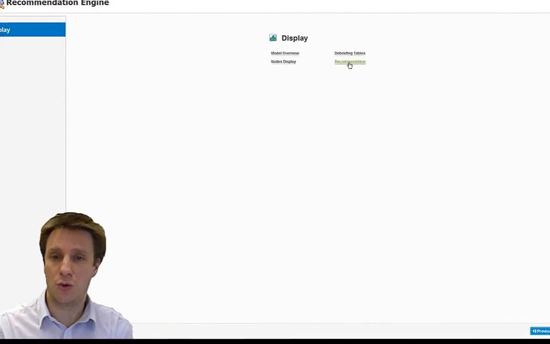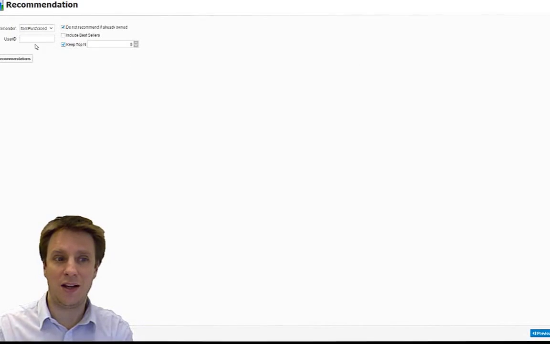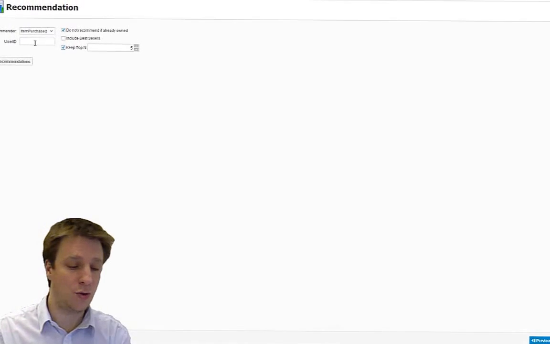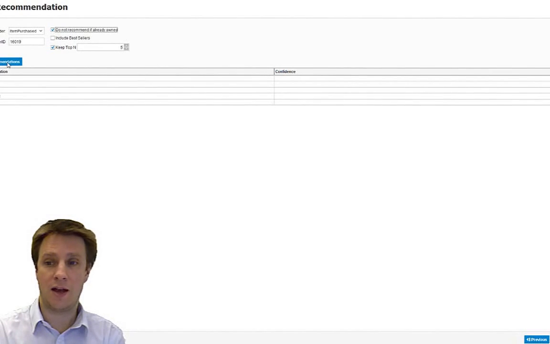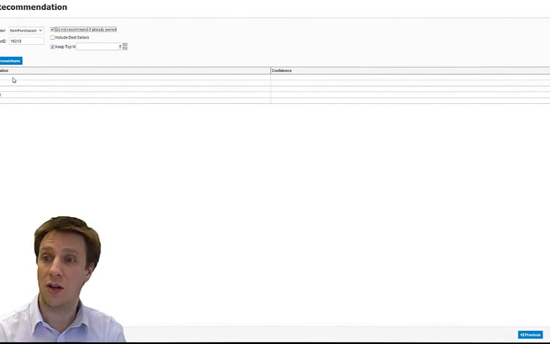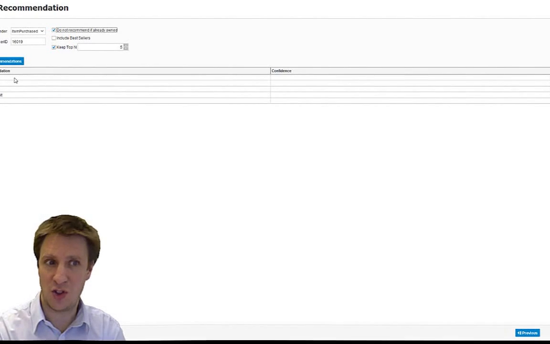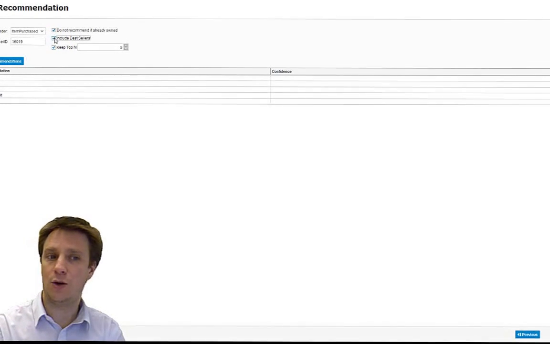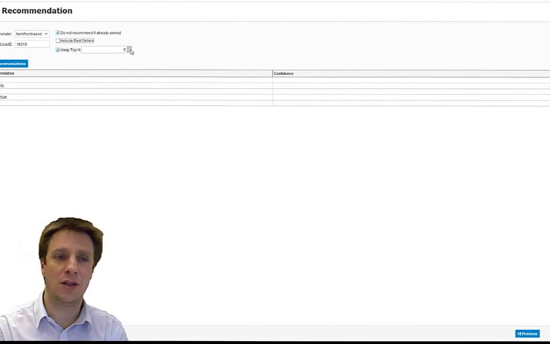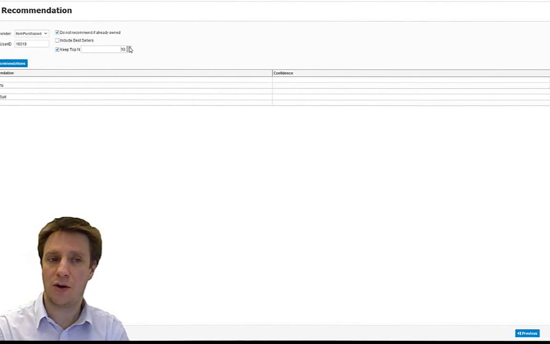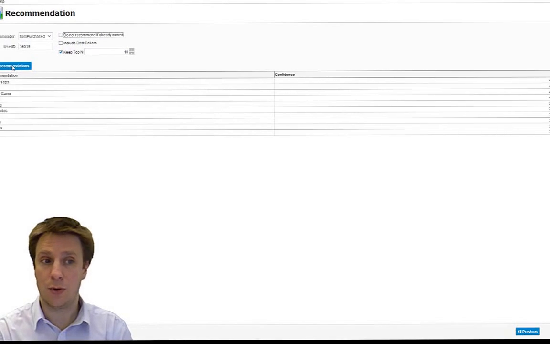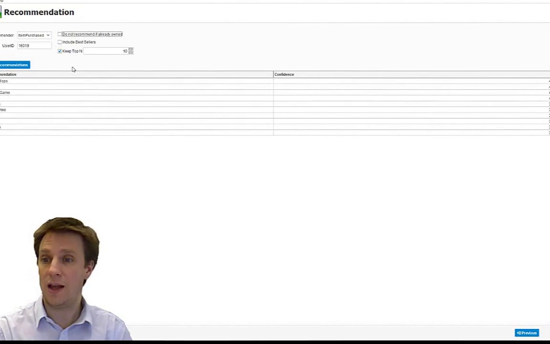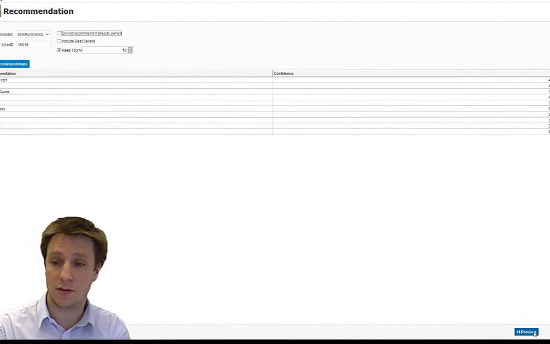Well, if you now go to recommendation, you can specify a user ID, so 16019, right? And you can have the recommendations for this specific user. So what should the system propose to him? You can include or exclude the best offers, increase the number of products that you would like to consider, and exclude or include products that he has already purchased, and that will all influence the recommendations.